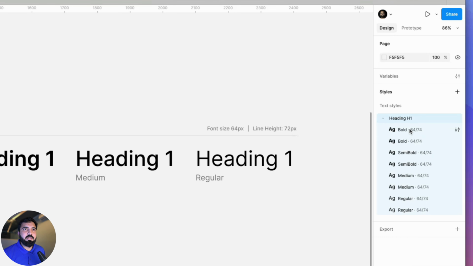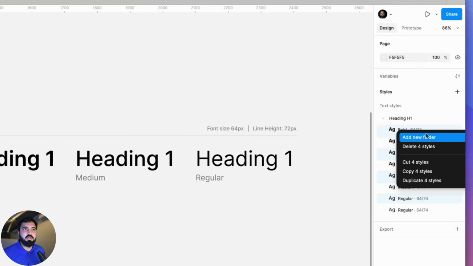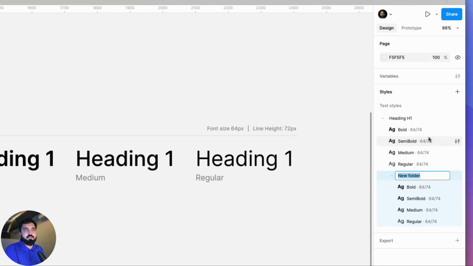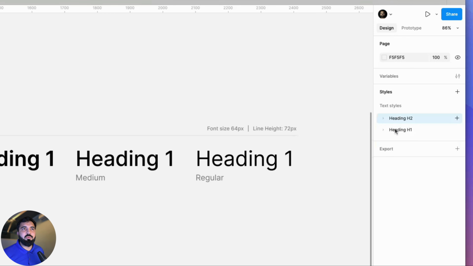Now the style is duplicated over here, so I will select bold, semi bold, medium, and I selected one of those, and I will add a new folder, and I will call it heading h2. All right, so now we have heading h2 and I will get it outside of this one. So now we have h1 and h2, and let me take this down. Perfect, h1 and h2. So what else can we do over here?